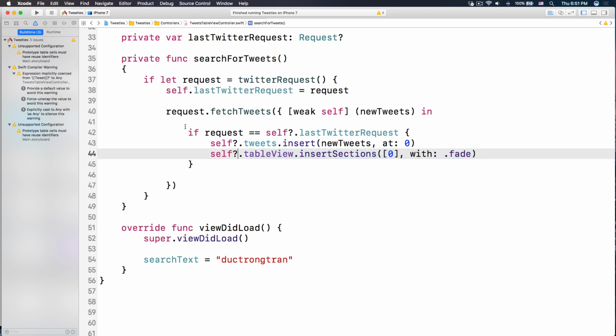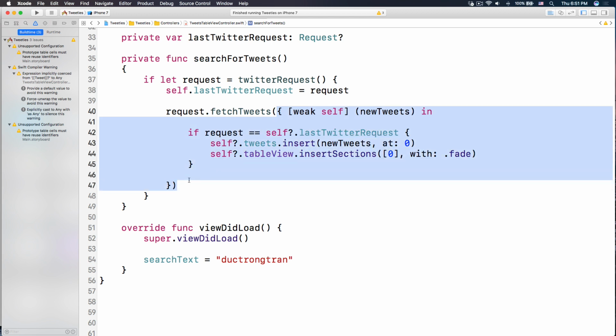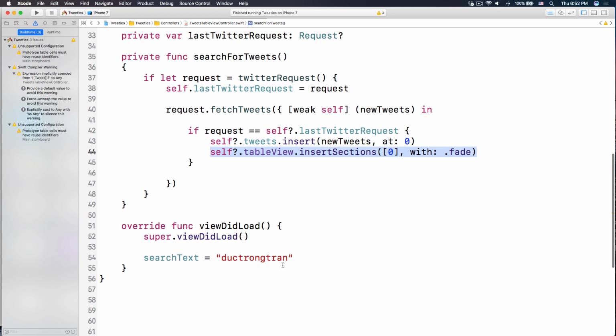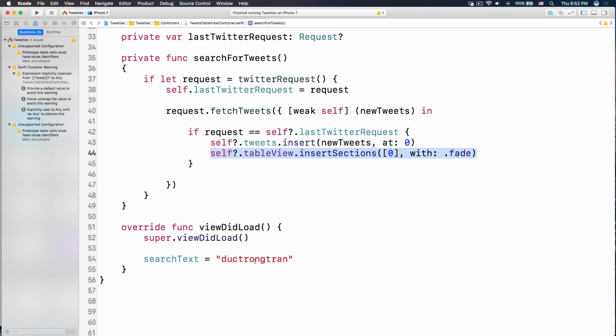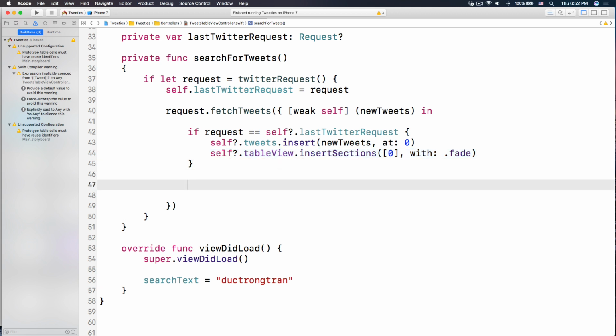But there's a problem with this though. The problem is this fetch tweet closure right here is downloading some new tweets. That means that it is off the main queue. But what is the code over here? The code over here is self.tableView, which means that it is UI code. But in iOS multi-threading, the rule is all UI code has to happen on the main queue. So our job now is to go back to the main queue.